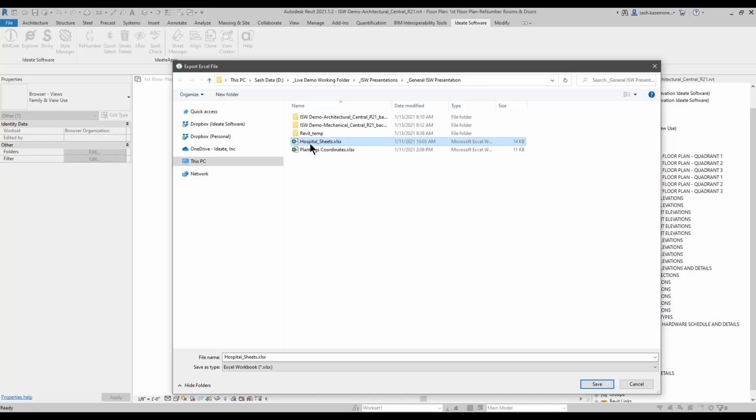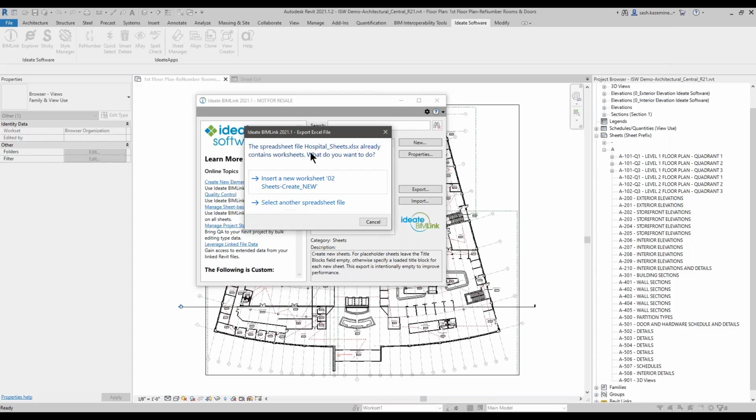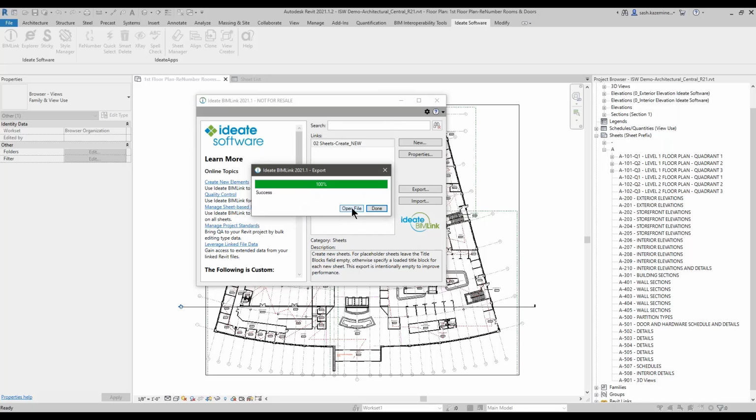If it did, it would just wipe out all the data that's inside of there. Instead, when I hit the save button, it says, hey, there's already some information in here. What do you want to do? And I actually want to insert a new worksheet inside of that file. I absolutely love this. This is so important so that you don't destroy any of your other existing data inside of that file.